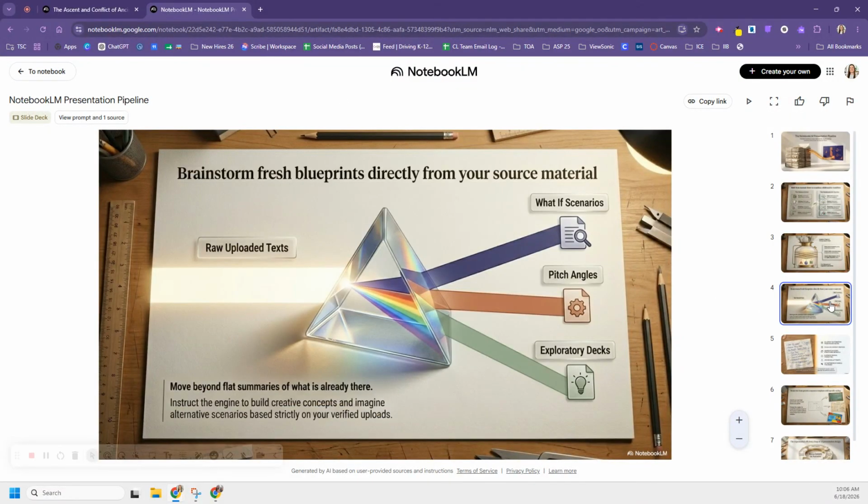In our next example, we're going to be looking at a brainstorm to a blueprint. Brainstorming new ideas and creative concepts directly from your source material. That's what we're really asking NotebookLM to do. Instead of just summarizing what's there, we want to instruct NotebookLM to build a pitch or an exploratory deck that imagines what-if scenarios based strictly on our uploaded texts. So in this case, we're not giving it information and asking it to synthesize. We're asking it to create new scenarios or create what-if scenarios here.